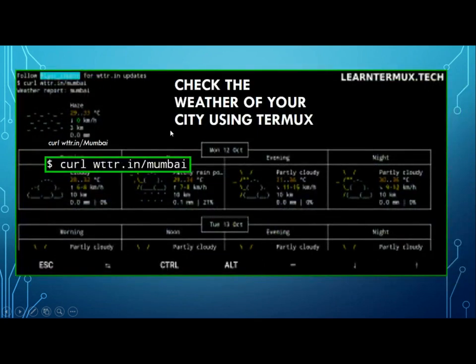To check the weather report of any city, we can just type this command, curl wttr.in slash the city name, whatever it is. It may be Mumbai, it may be Patna, whatever it is. So you can type the city name, and you'll be displayed with the screen which you see in the background. This displays all the weather forecast and information in a Termux screen, which is a CLI.